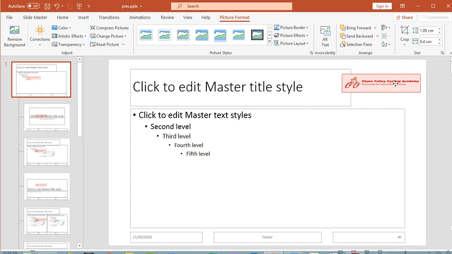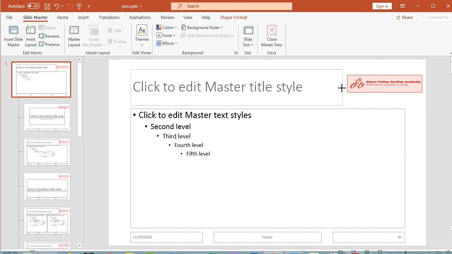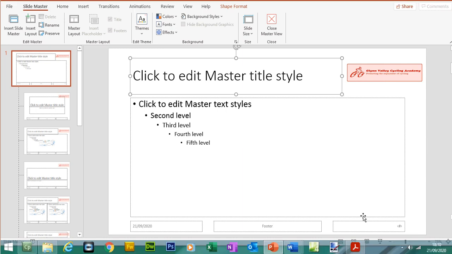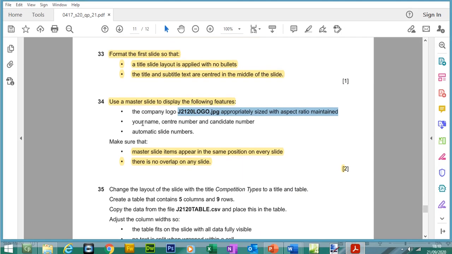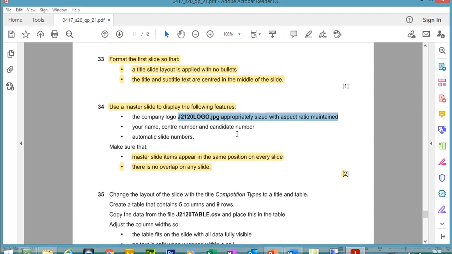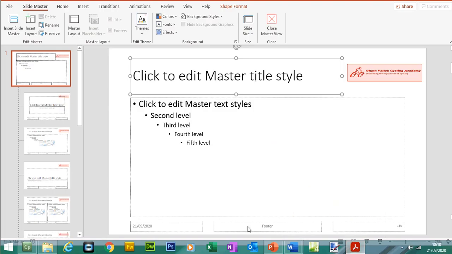Does that fit in the top right corner? Just make it a little bit smaller. I think that's fine. We can just move that over here so there's no overlap. Done. Your name, center number and candidate number.